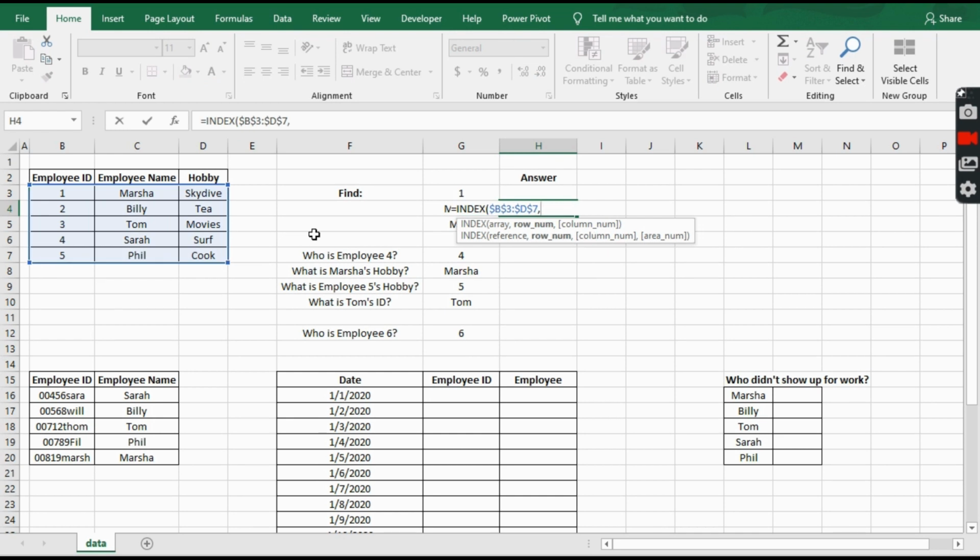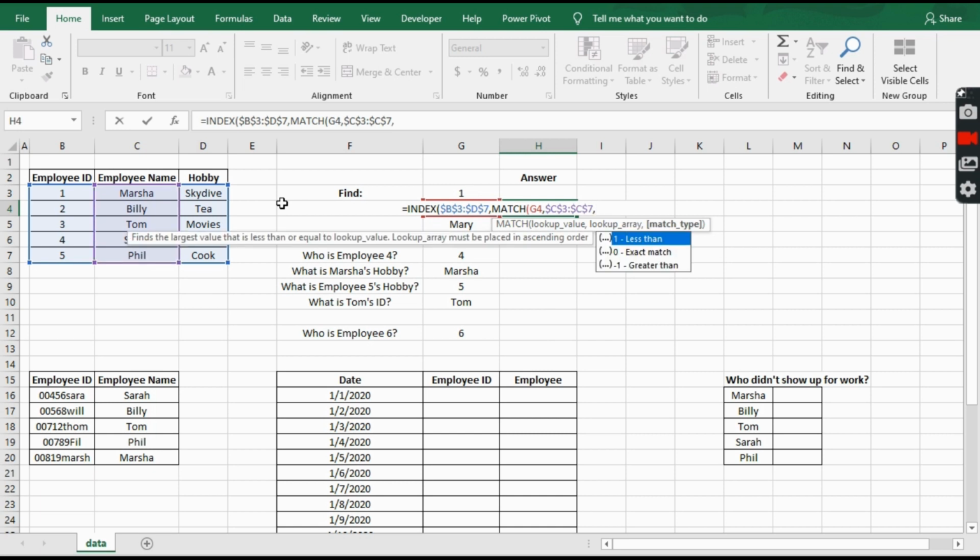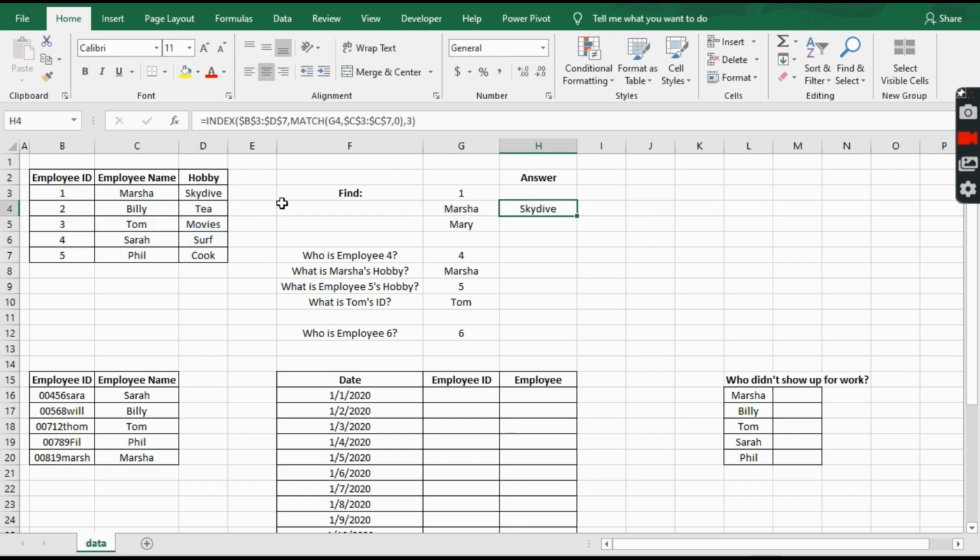In the part where it says row number, this is where the MATCH function is going to go in. And this is where the true lookup aspect kicks in. So we're going to look up Marcia, and then the lookup array. We're just going to highlight this whole column C, lock that in, comma, 0 is going to be exact match, and then comma again. Then I'm going to put in the number 3 for the column, because that's the third column where the hobby is. That's where the output's going to be. Close parentheses, and voila, we have skydive.